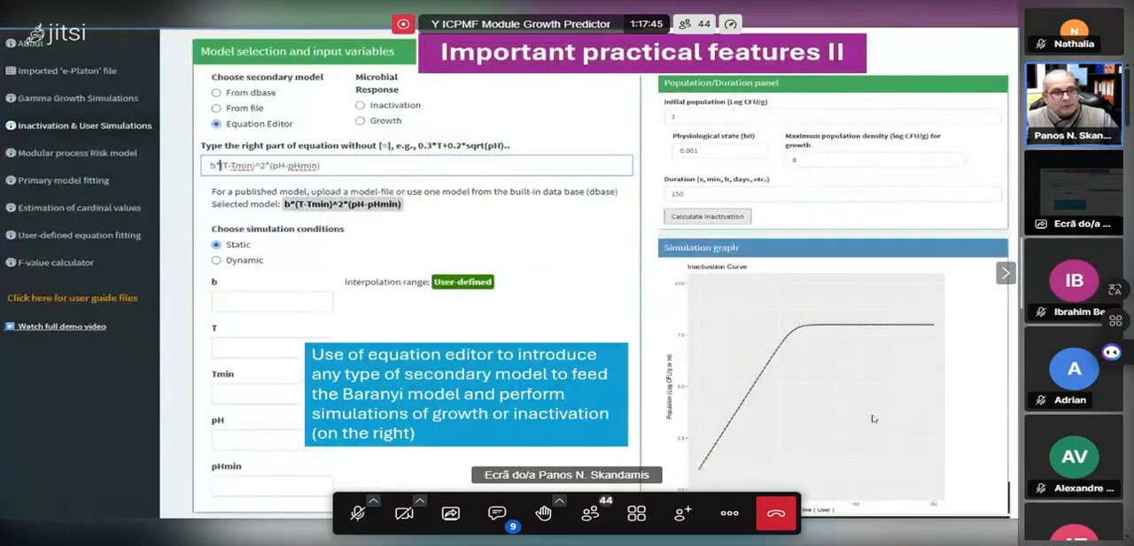Last but not least, because this is a very important feature, we have new modules here: the inactivation and user simulation and the user-defined equation fitting. The revolutionary aspect of that is that apart from having a database model or a model from file, you may also use the equation editor.